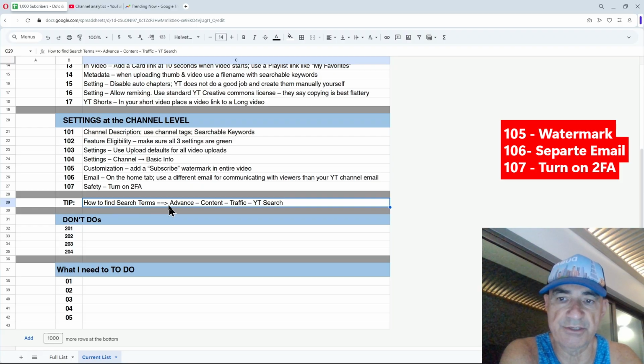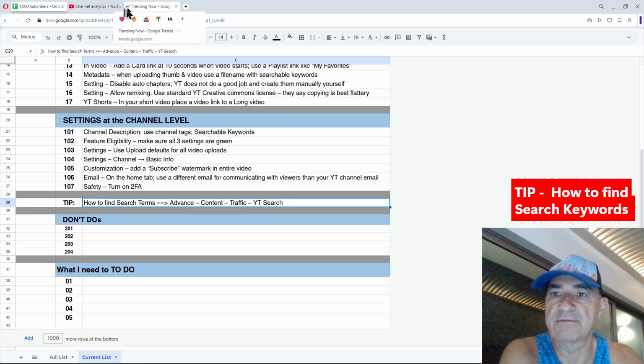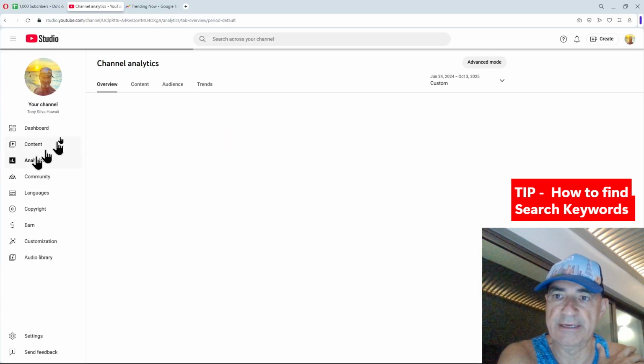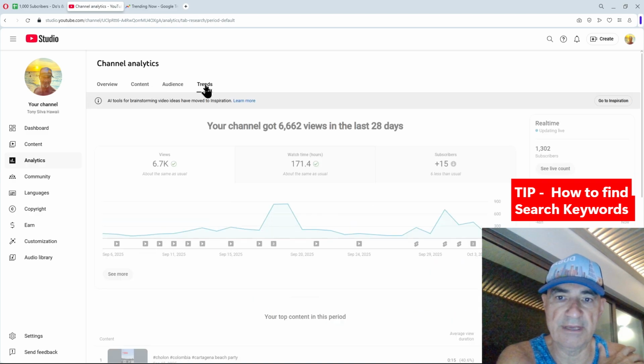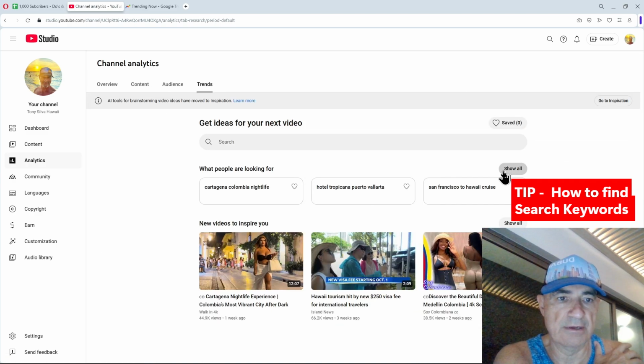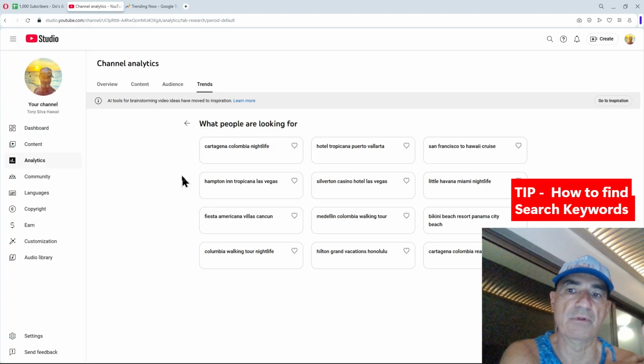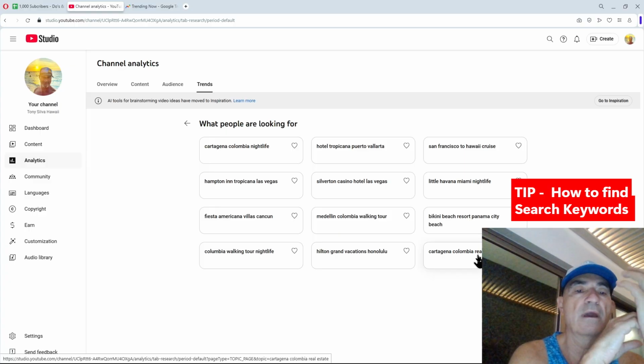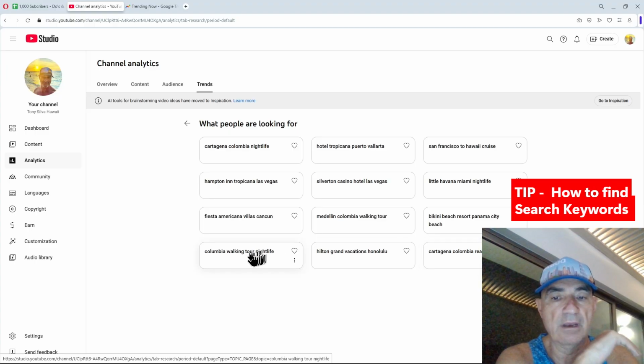Here's a tip: how to find search terms. I've covered this before. We're going to go to two places. So if you go to Analytics, you're going to get the Overview tab. Go over here to Trends and Show All. So these are the people that are watching your videos, what they're searching for. So Cartagena, Colombia nightlife, that's a big one. And then here, Medellin, Colombia walking tour. Cartagena, Colombia real estate. So maybe this is a good idea for me to go and make a video about Cartagena real estate, right? So Colombia walking tour nightlife.